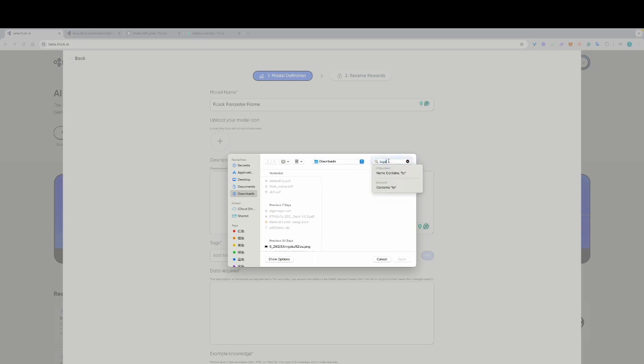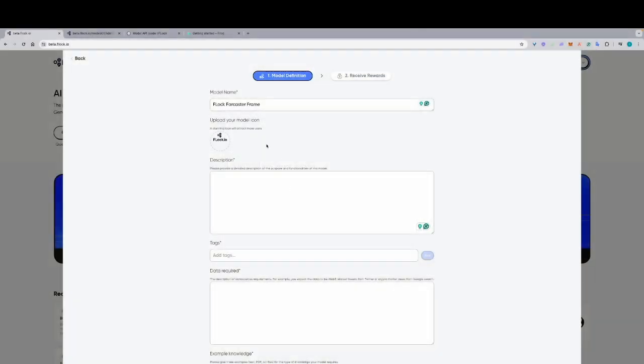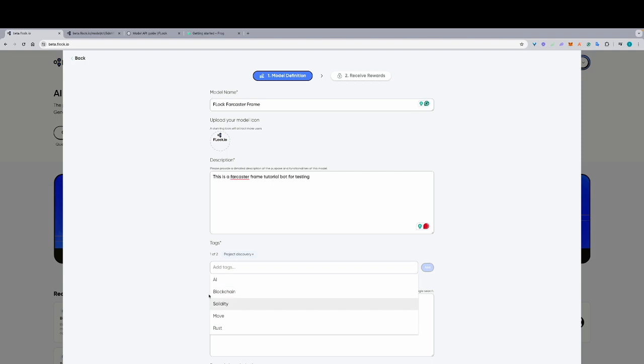Let me search a logo. I have this logo. And then for description, I will say, this is a Farcaster Frame tutorial bot for testing. And then I'll add this as a project discovery. And then what you need is information about Flock.